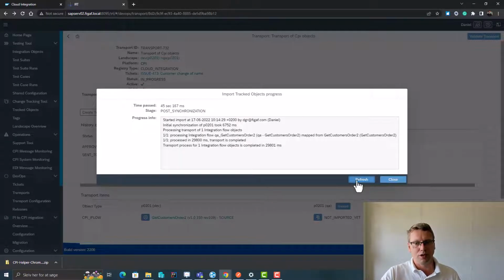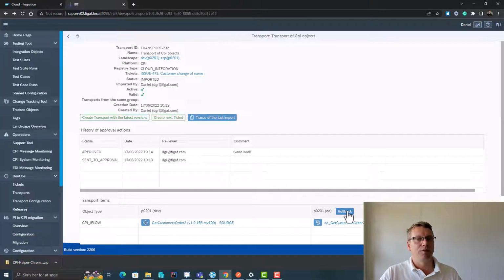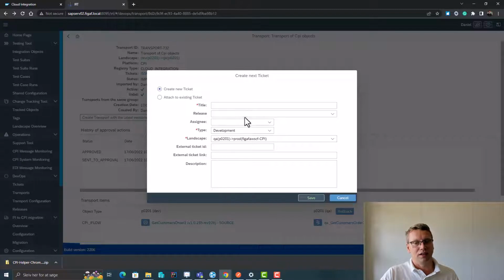And now it will synchronize it, so we have all the different options and documentation in place in our system, so we know this object has been processed and for what reason. And now we can close it. If there's some problem, we can roll back. We can also create the next ticket in the landscape. This will then move us into the production landscape.